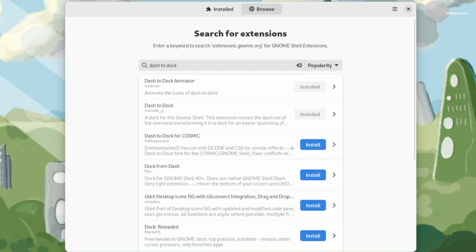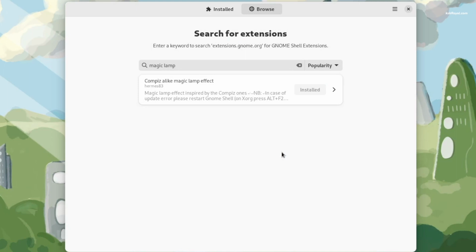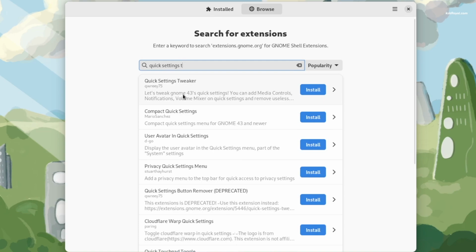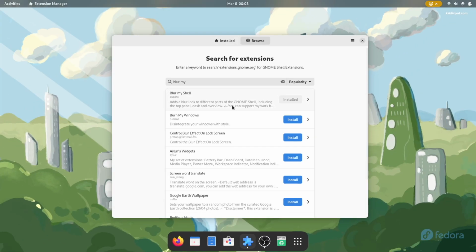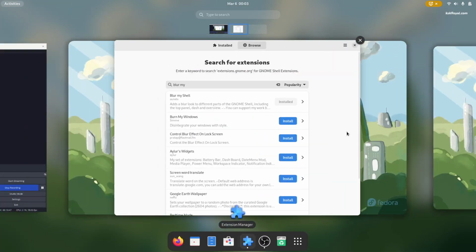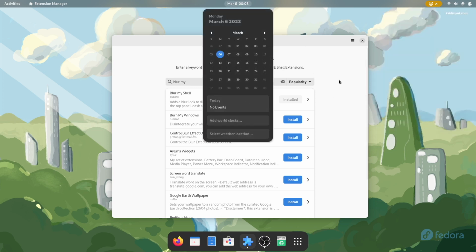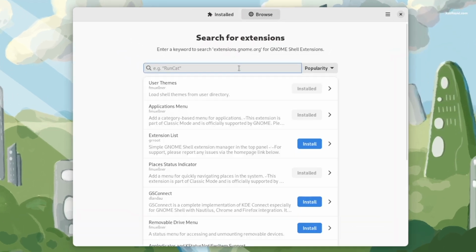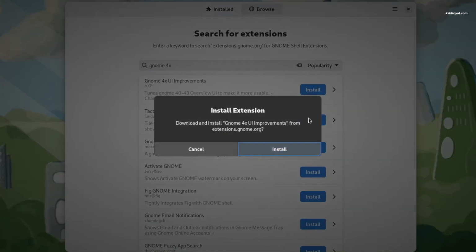Then install Compiz's Magic Lamp Effect extension, which will give a genie effect to the window manager whenever you minimize or maximize. Once that is complete, install Quick Settings Tweaker to add more toggles to the Quick Settings panel. Next, search for Blur and install Blur My Shell to blur the Gnome shell. Finally, install the Gnome UI Improvements extension, which makes the Gnome shell faster and more minimal.